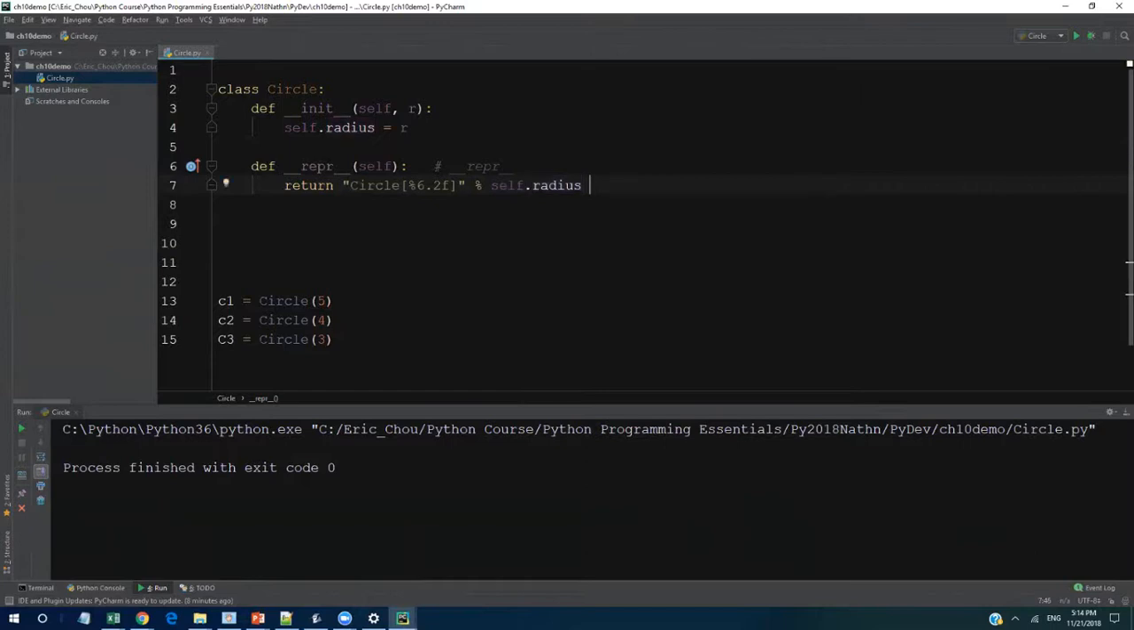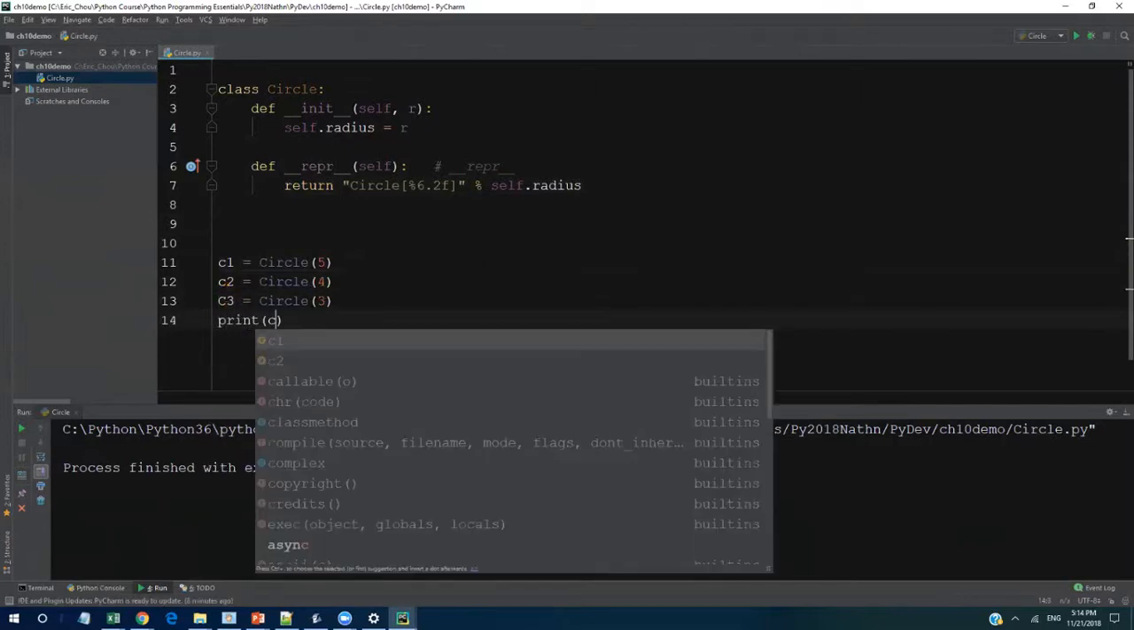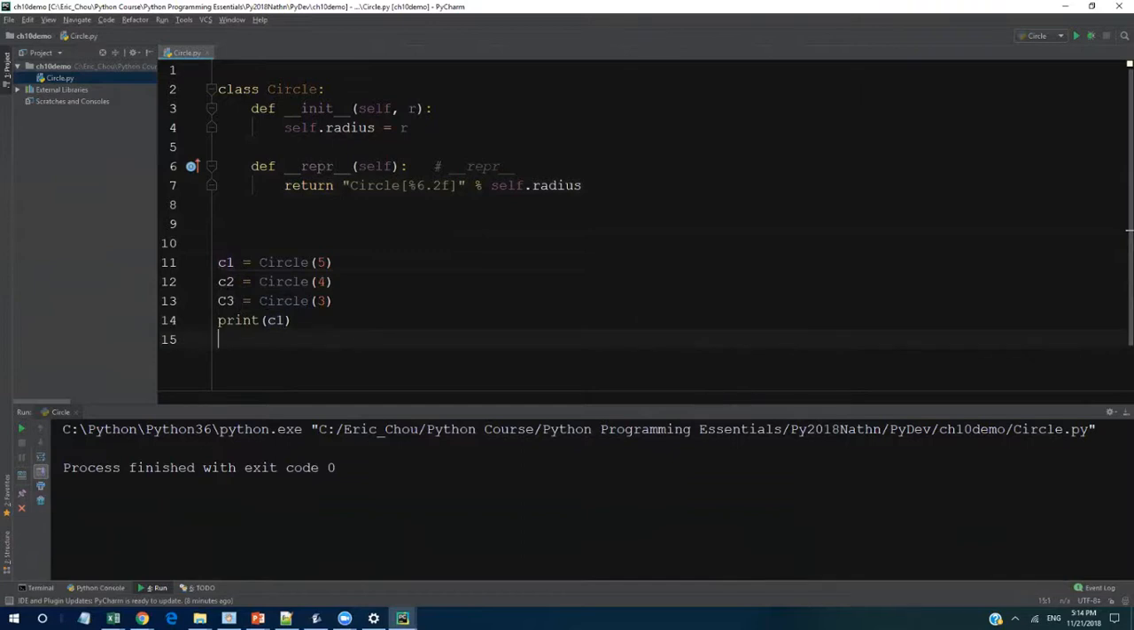Okay, so what does this mean? What does the whole thing mean? What does this underline print, underline repr, underline mean? Do you still remember that or forget? Do you still remember this one? No impression. So you have to here, C1, I print out a circle.